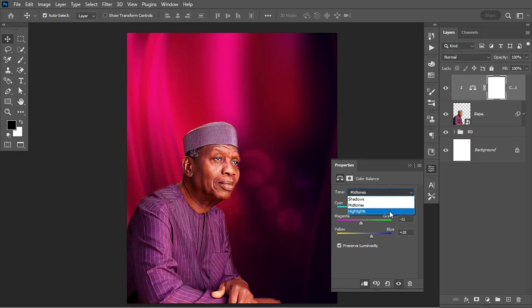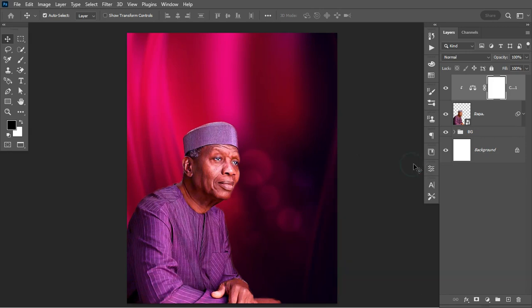Come over here, change the tone to highlight. On the highlight as well, we need to work on this a little bit. For this we need to also take this way so that it will add more magenta to the project. Likewise this, you need to take this all the way to the blues and boost up the saturation of blues on this. I think this is actually looking nice. This is before and this is after.